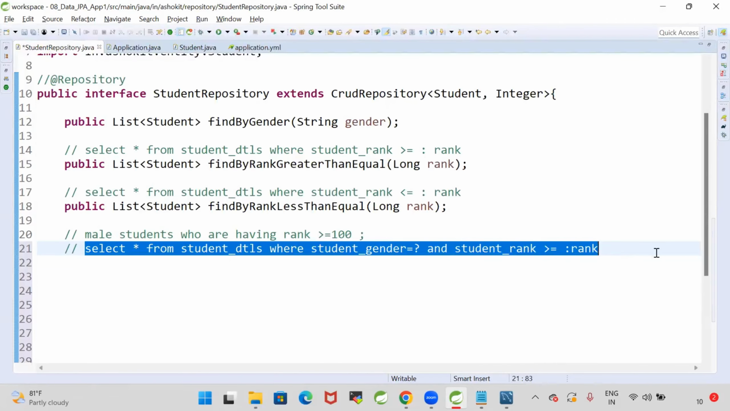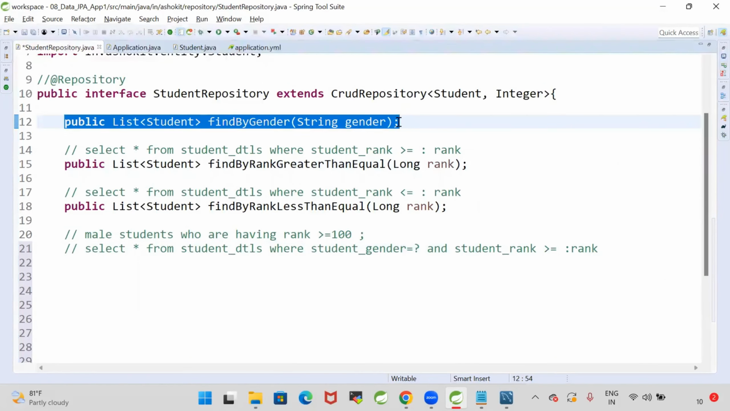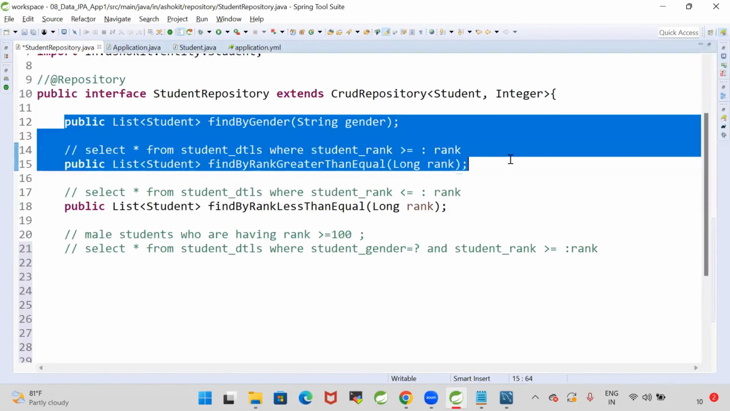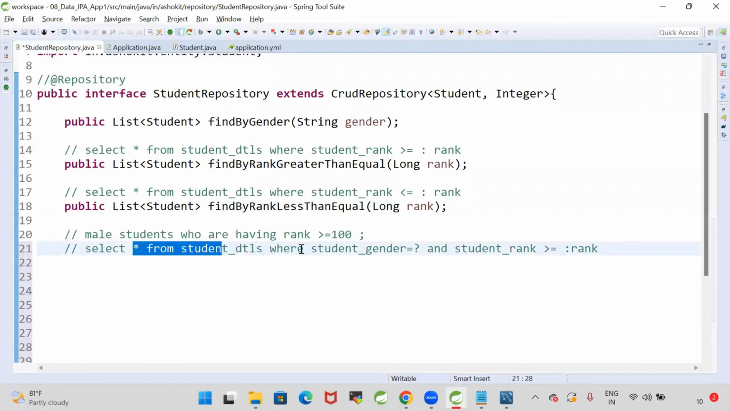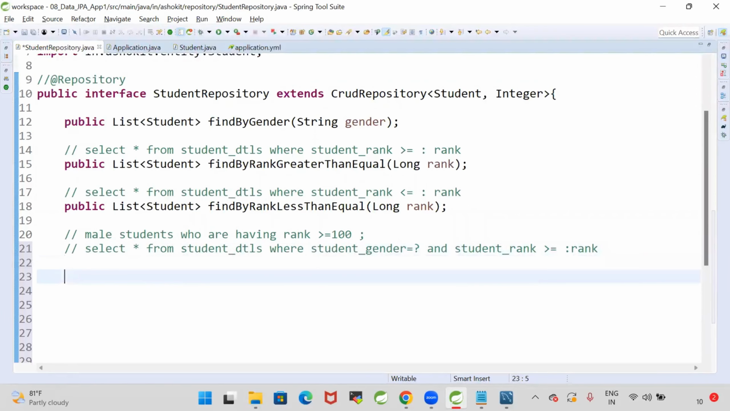How can we achieve this by using find by methods? This method will get the data only based on the gender. This method will get the data based on the rank, the given rank value. Now I want to combine this operation. I want male records who are having the rank greater than or equal to the given rank. How can we do that?